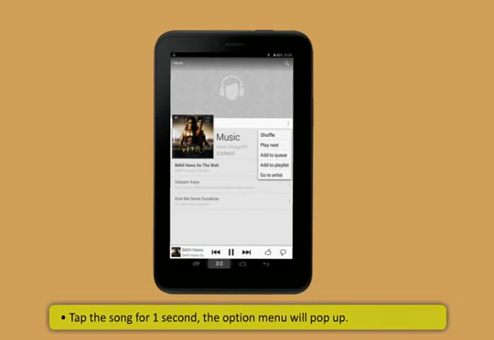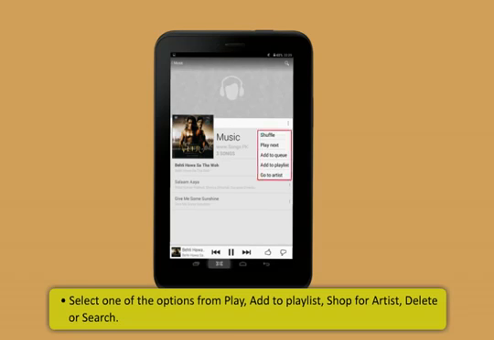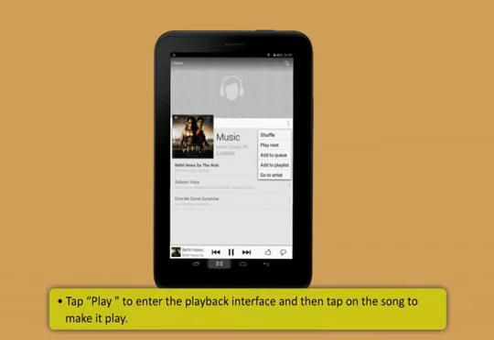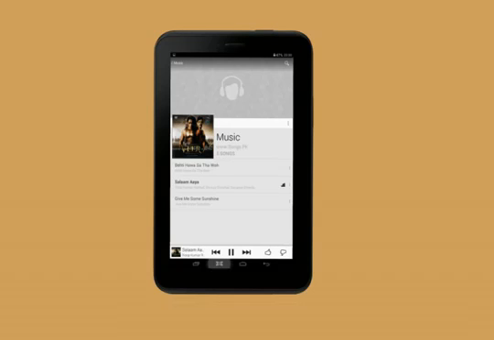The option menu will pop up. Next, you can select one of the options from Play, Add to Playlist, Shop, for Artist, Delete, or Search. Tap Play to enter the playback interface and then tap on the song to make it play.